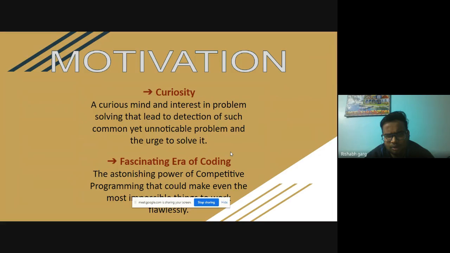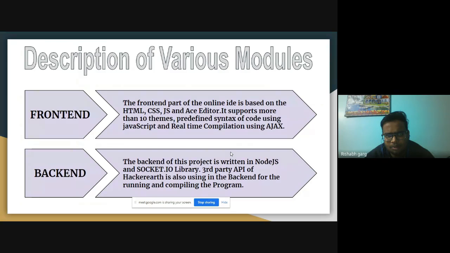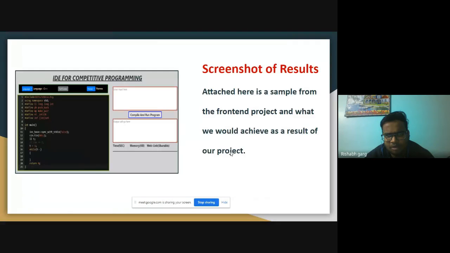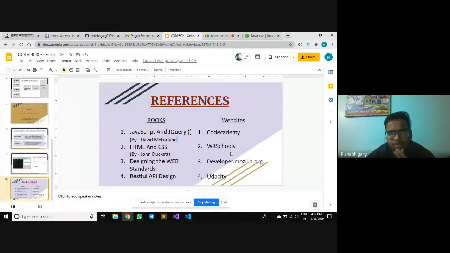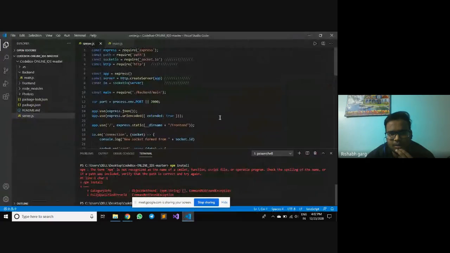Now this is the motivation. Then the front end and back end part, with the various modules. This is the screen that we see when we open our online IDE, and these are our references. After this, I want to show what we have done so far. We have started to write the coding part.